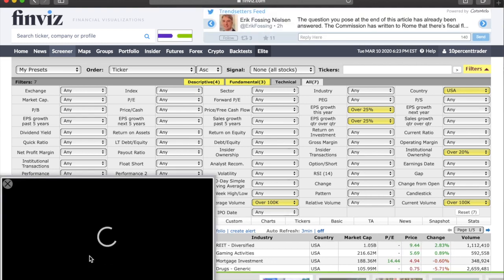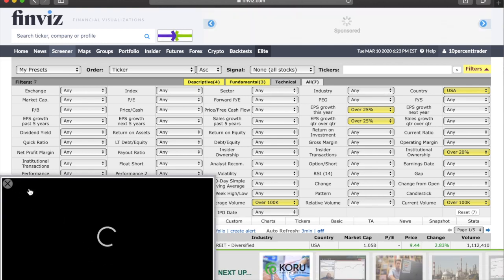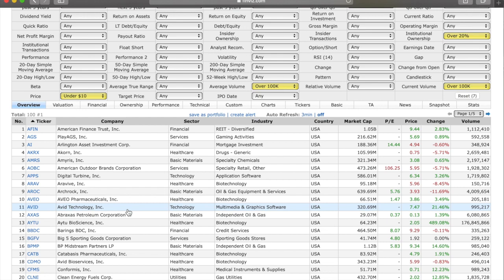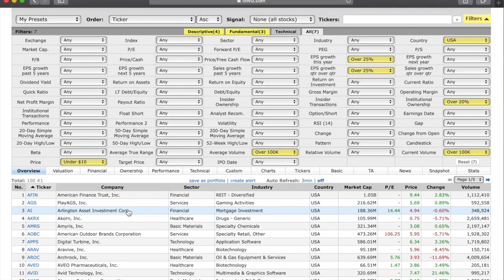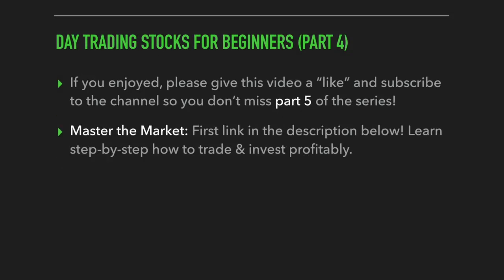So this narrowed the entire market all the way down to just 100 different stocks. And of course, that is still quite a few stocks. And if you're looking for investments or trade opportunities, you're going to want to narrow that down even more. But I hope this gives you a good idea of how you can use this free screener to put in some fundamental and technical settings to scan for stocks that are meeting your specific criteria. Anyway, that is going to be a wrap on the basics of fundamental analysis.